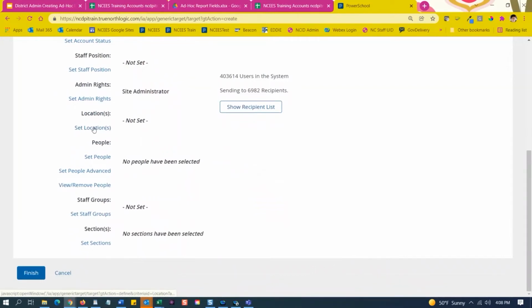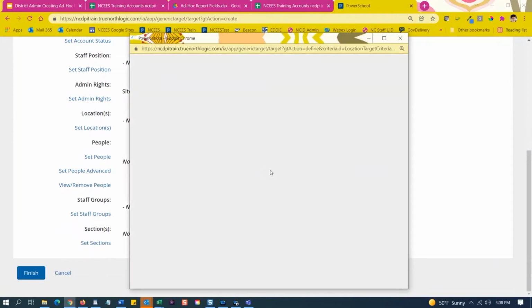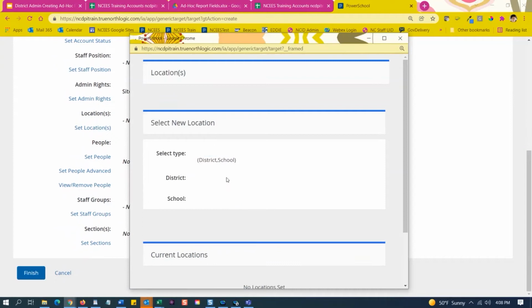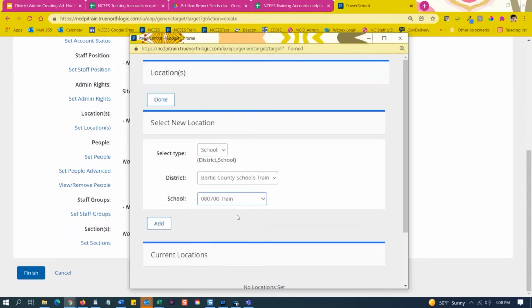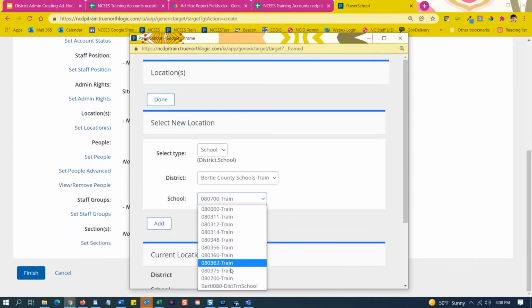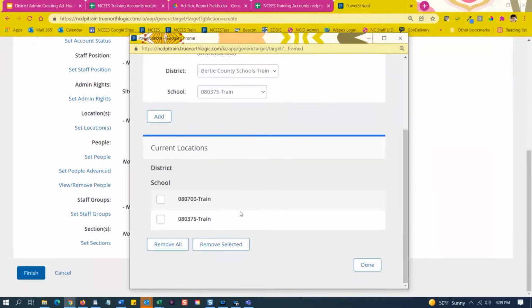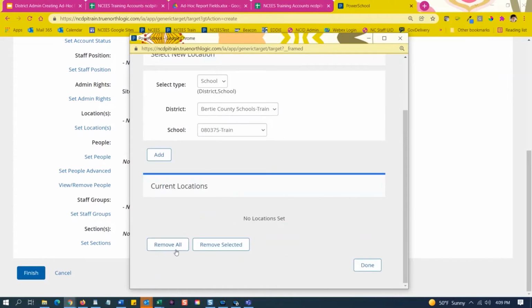The next area would be location. And you can change to which schools this needs to be published to. So maybe I only want certain schools to have this report. So I click a school and add it, click another school and add it, and it shows up down here below. So only site administrators at these two locations can run this report. If I want it to go to all my site administrators, then I'm not going to put the locations in. I can remove those by checking the boxes and click remove all.